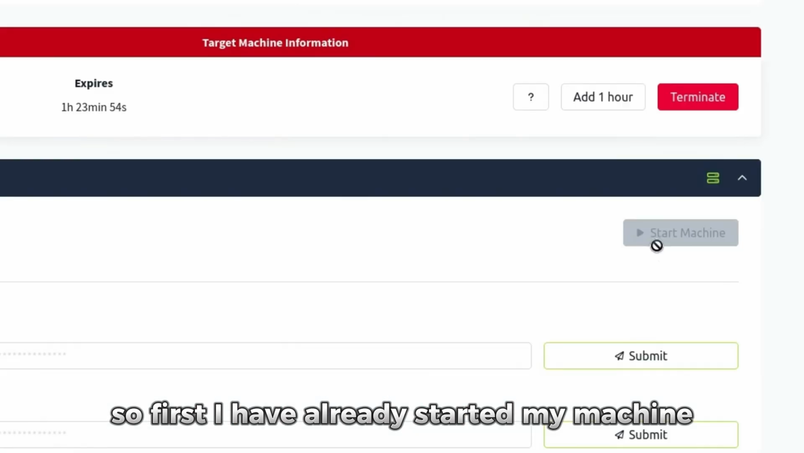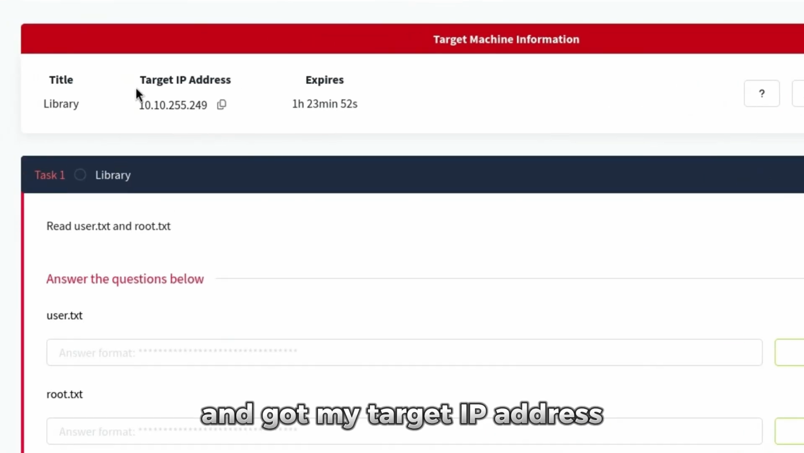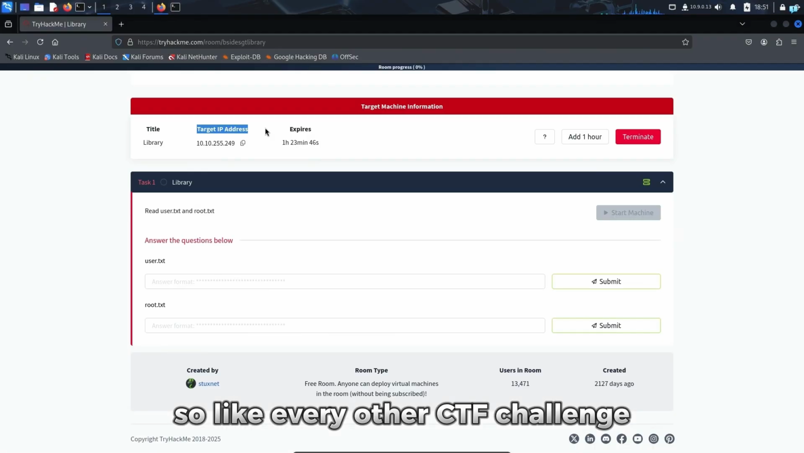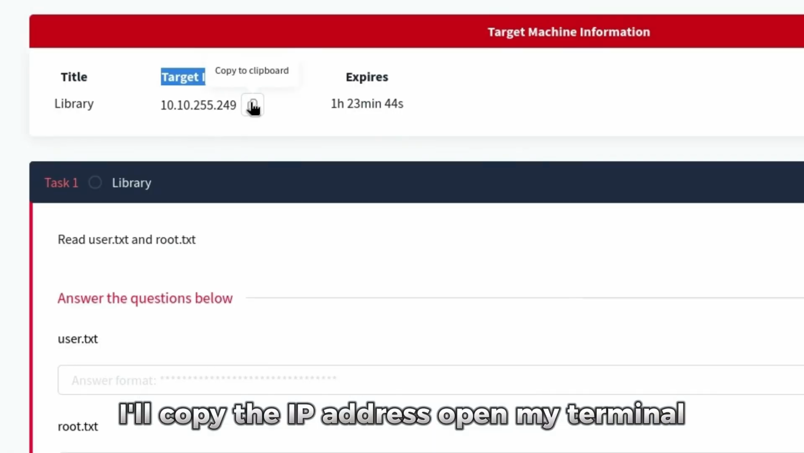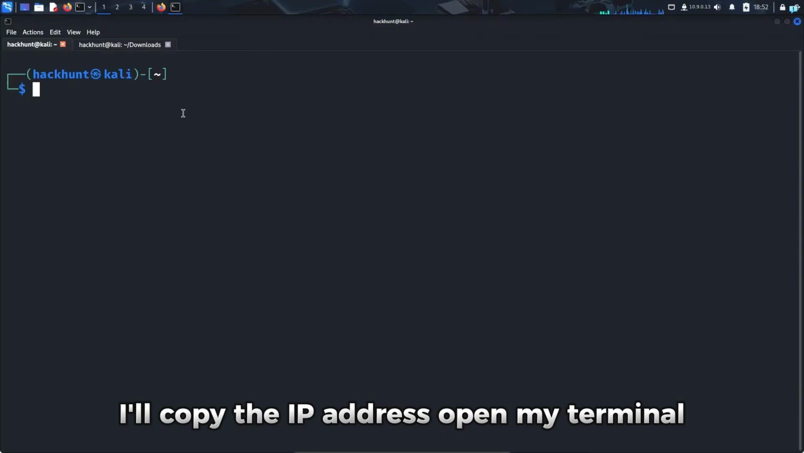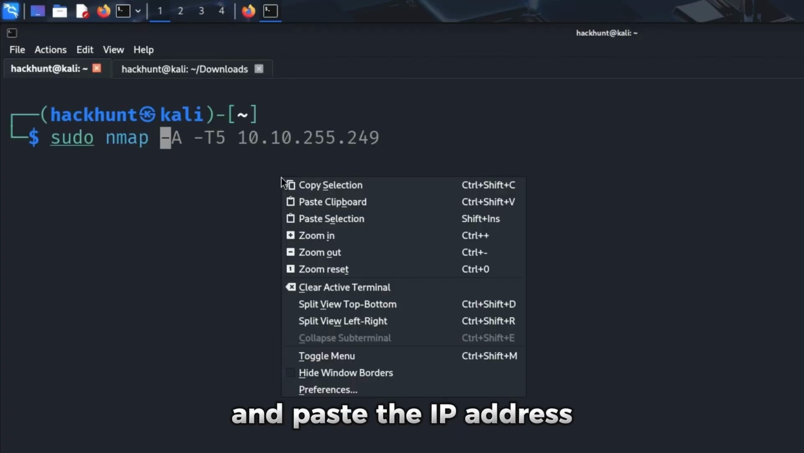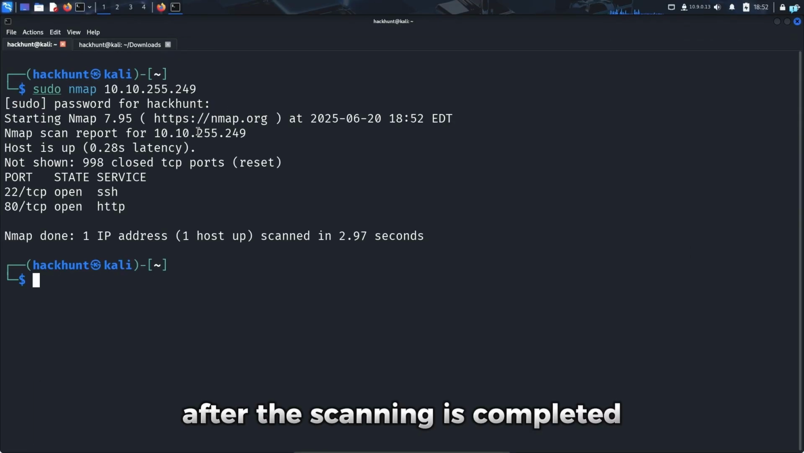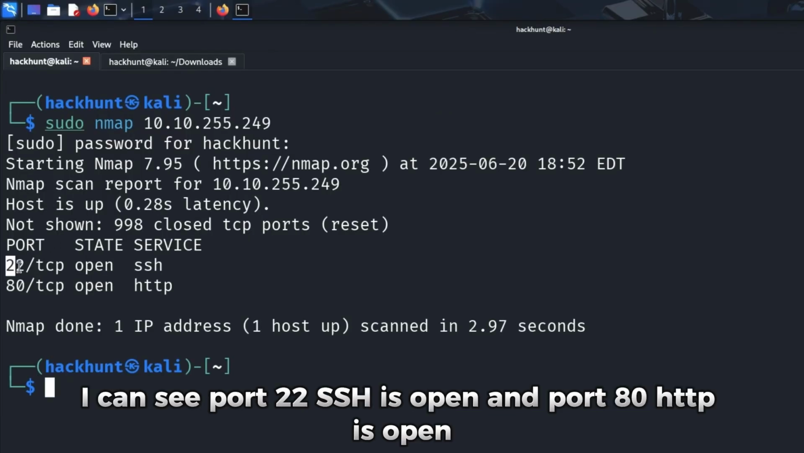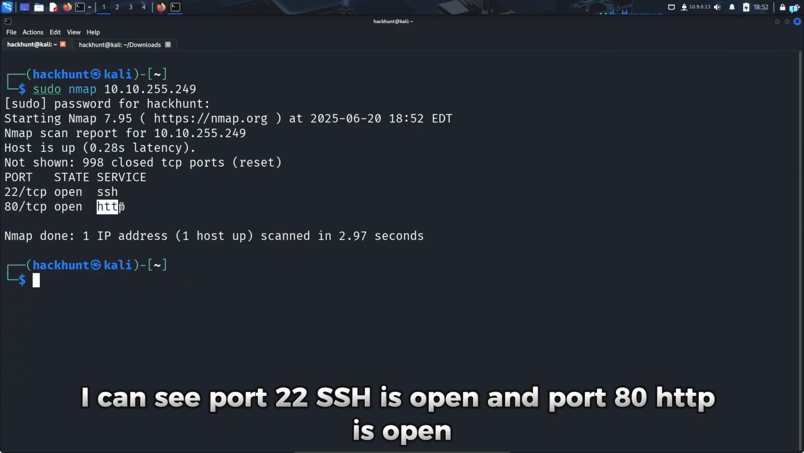First, I have already started my machine and got my target IP address. Like every other CTF challenge, I'll copy the IP address, open my terminal and do an nmap scan with the command sudo nmap and paste the IP address. After the scanning is completed, I can see port 22 SSH is open and port 80 HTTP is open.